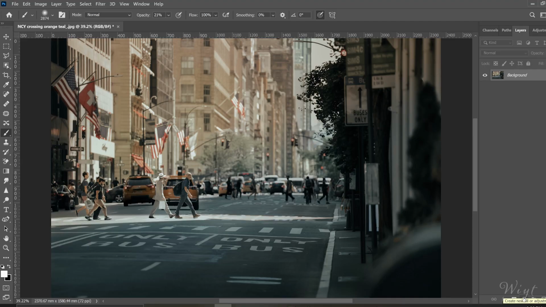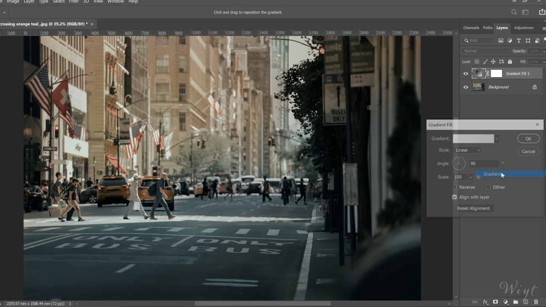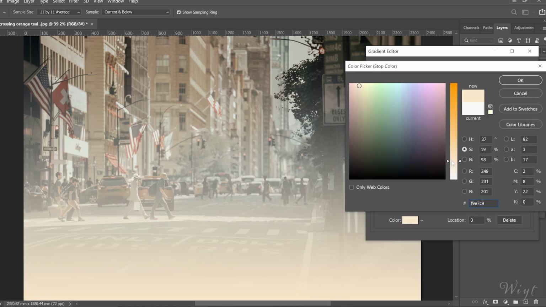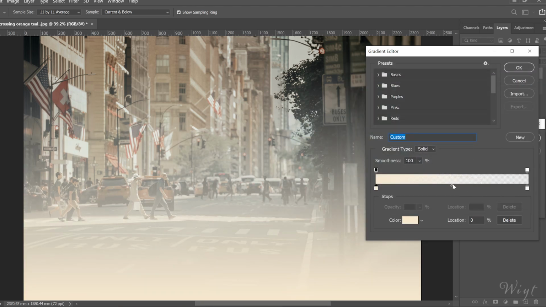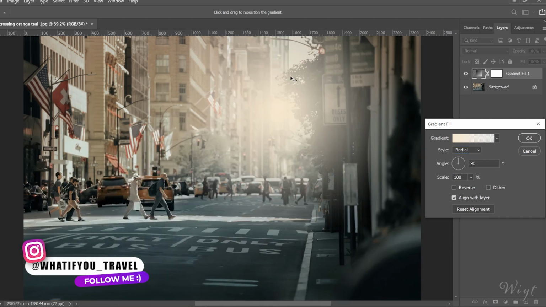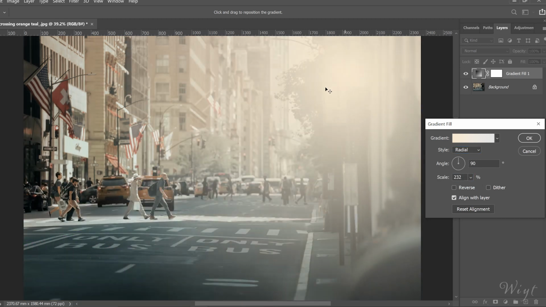Okay, once you're done with your color grading, you want to create a new adjustment layer. Click right here where it says gradient. Choose the color that matches with your light source in your shot. Now let's add some transparency, sliding this to the right. And let's choose style, radial, and place the effect where the light in your shot is and scale it depending on how big the light in your composition is.